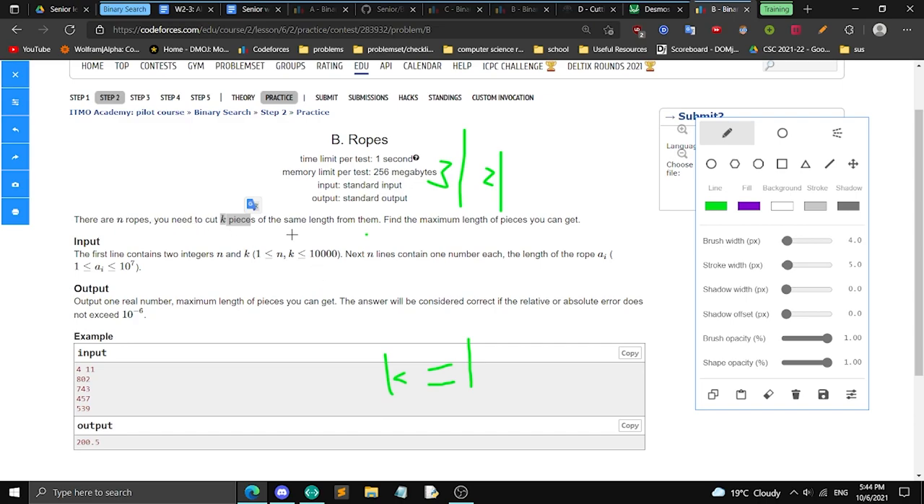If I need to cut one piece of the same length, then the maximum length I can get is actually just 3. I don't necessarily need to cut 3 from all of them. I just need to be able to cut out k ropes of length 3, and in the case that k is equal to 1, I can just have 3 directly like that. So the problem was a little bit confusing in that sense, but binary searching is certainly the right idea here.